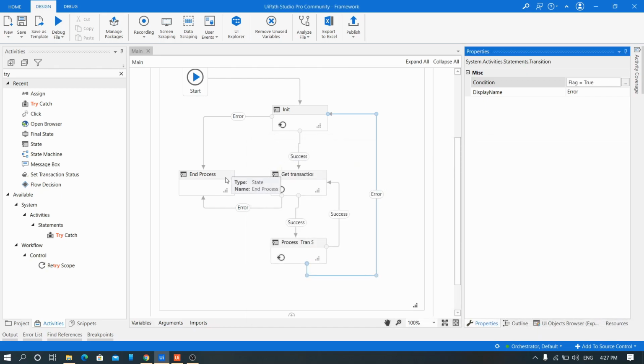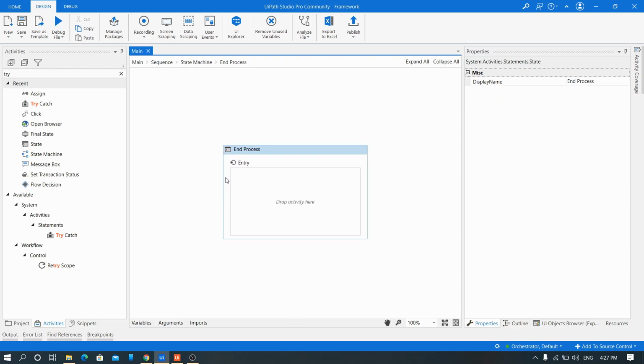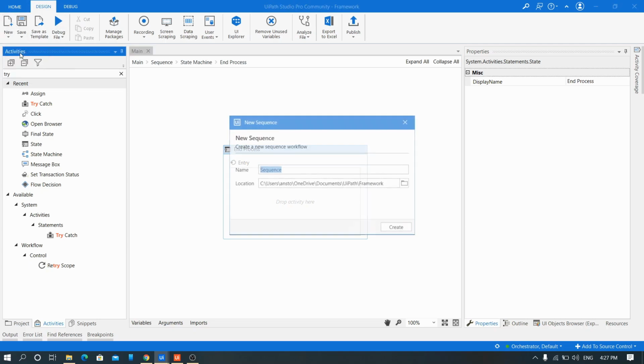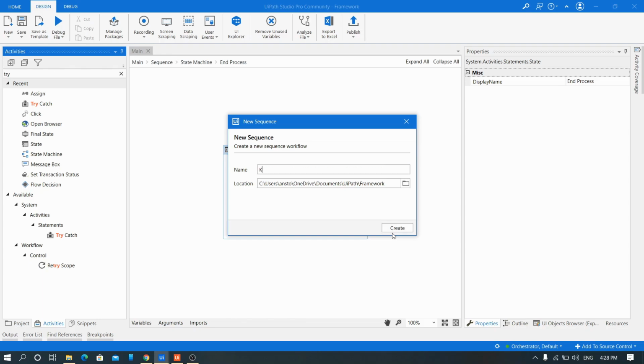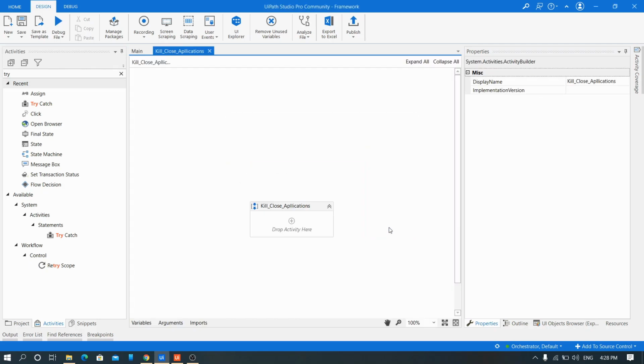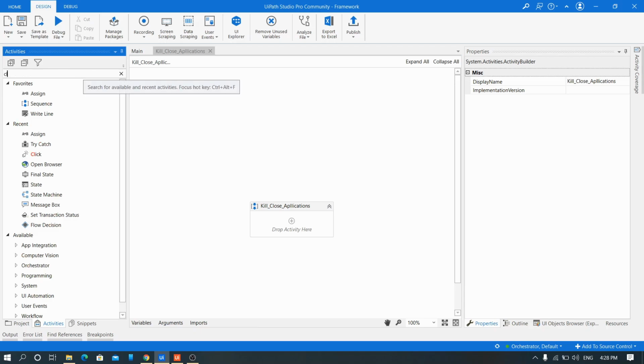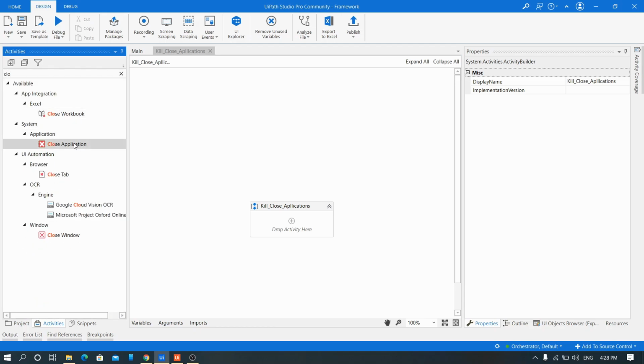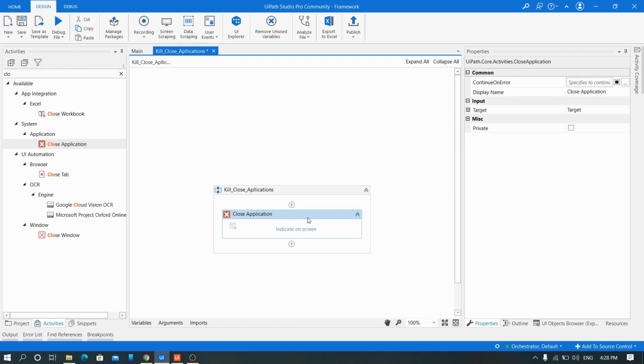Done. In the end process, we close all applications. We close the applications. Okay. So we'll create a sequence to kill or, it is better to go with the close application workflow rather than choosing the kill application. I personally like close application more than kill application.